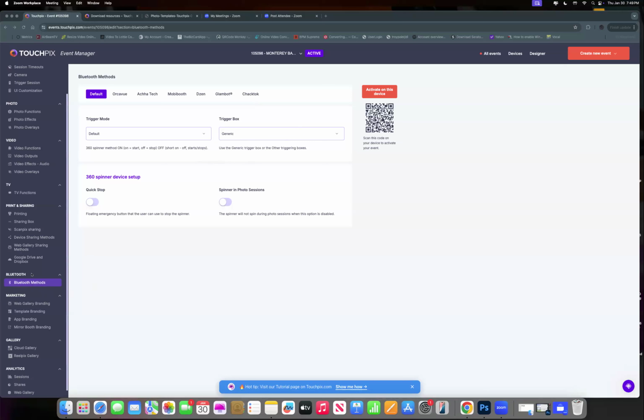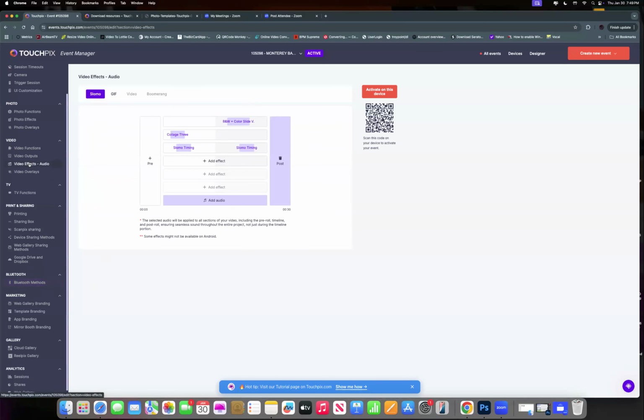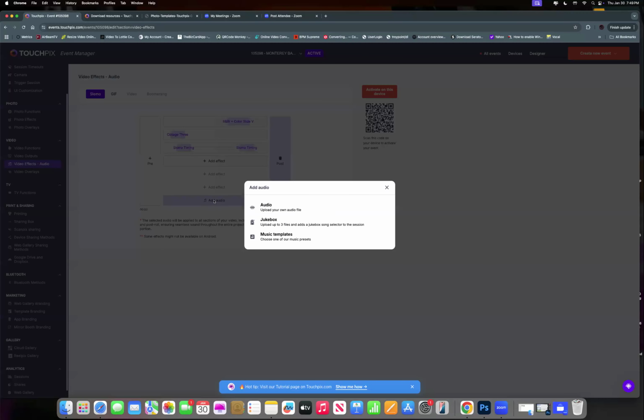Yes. Okay, cool. So to add music, let's go back over to video, because music is part of the video effects tab. We're gonna go here where it says video effects. Down here at the bottom, it says add audio. So you got some choices here.